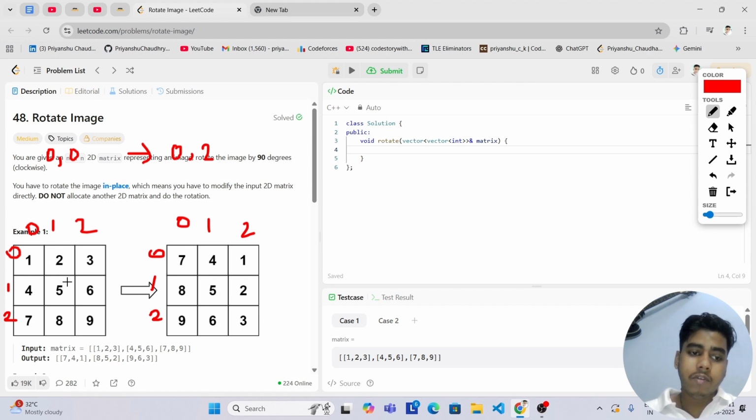And if you talk about any random element, let's say this element, 8, this was at 2 comma 1, and now it is at 1 comma 0. Sorry, 8 was at 2 comma 1, and now it is at 1 comma 0. Okay, and let's take one more example. Let's take this 3, which was initially at 0 comma 2, and now the 3 is at 2 comma 2.